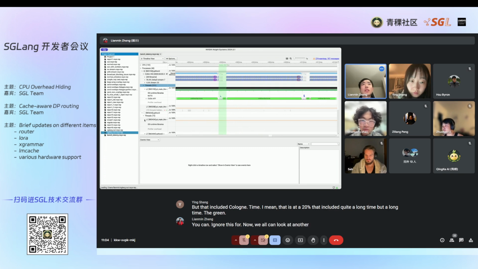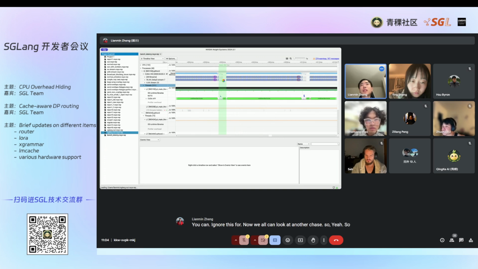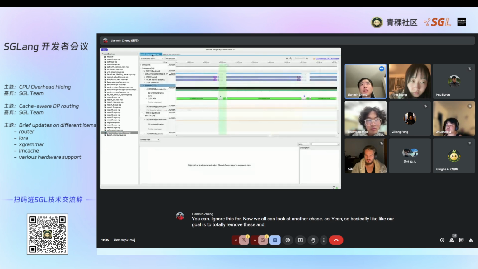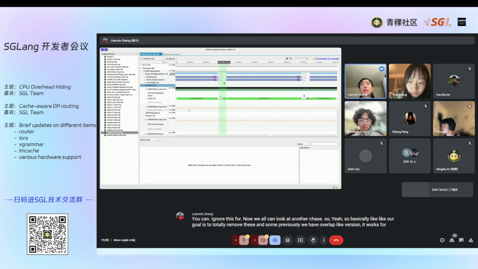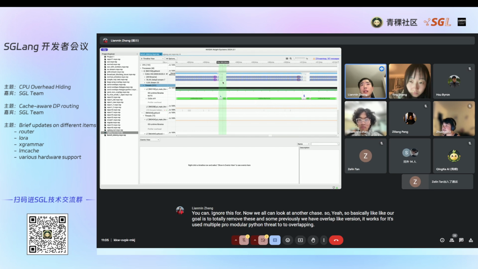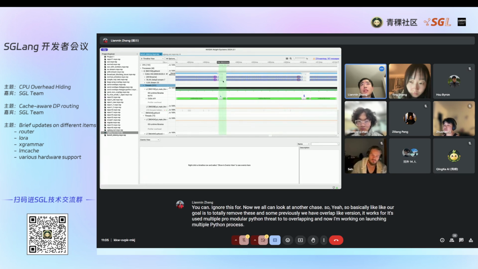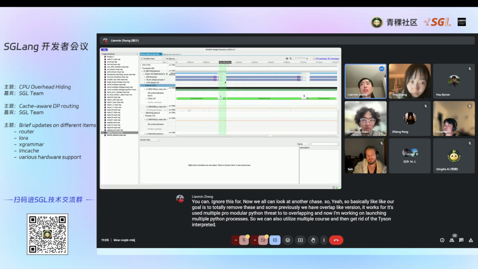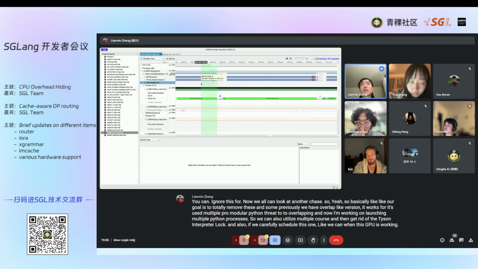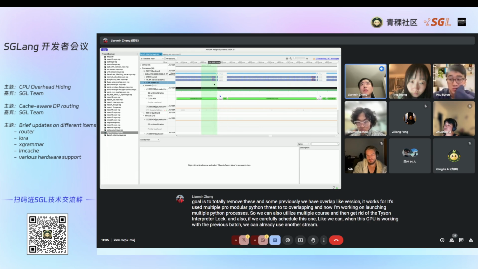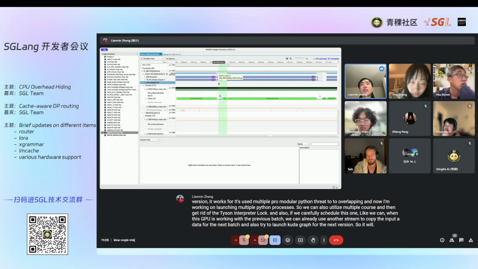We can look at another trace. Our goal is to totally remove this gap. Previously we had an overlap version that uses multiple Python threads to do the overlapping. Now I'm working on launching multiple Python processes, so we can also utilize multiple cores and get rid of the Python interpreter lock. Also, if we carefully schedule, when the GPU is working on the previous batch, we can already use another stream to copy the input data for the next batch, and also try to launch the CUDA graph for the next batch. So it will totally remove this gap.